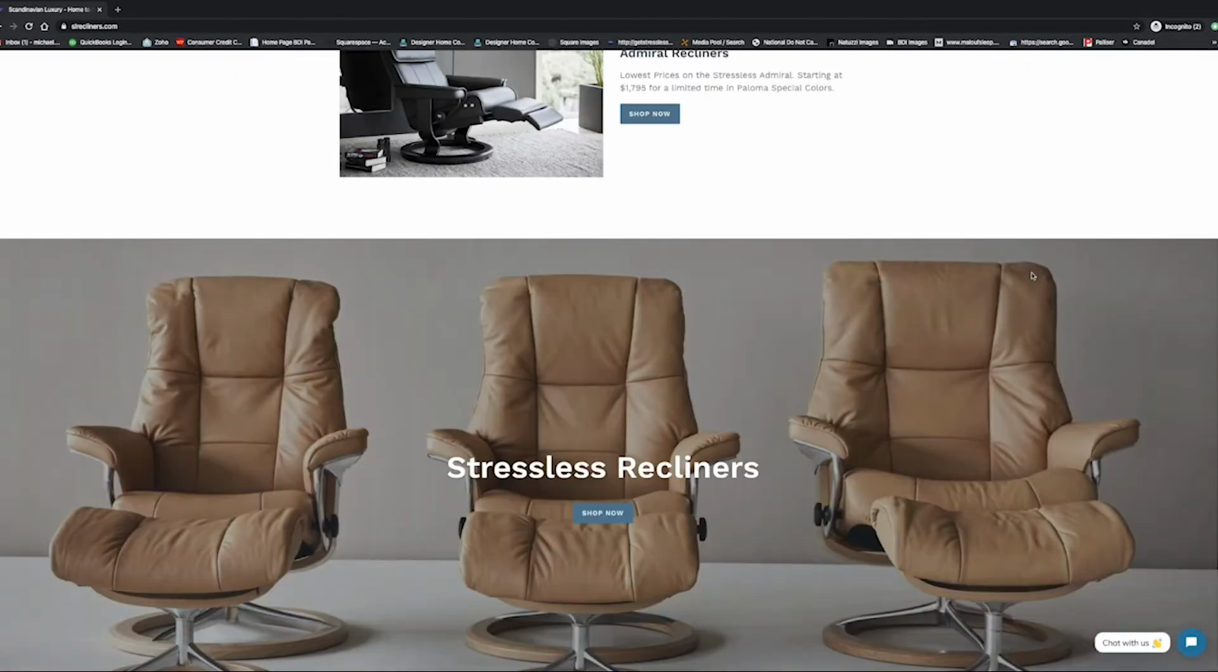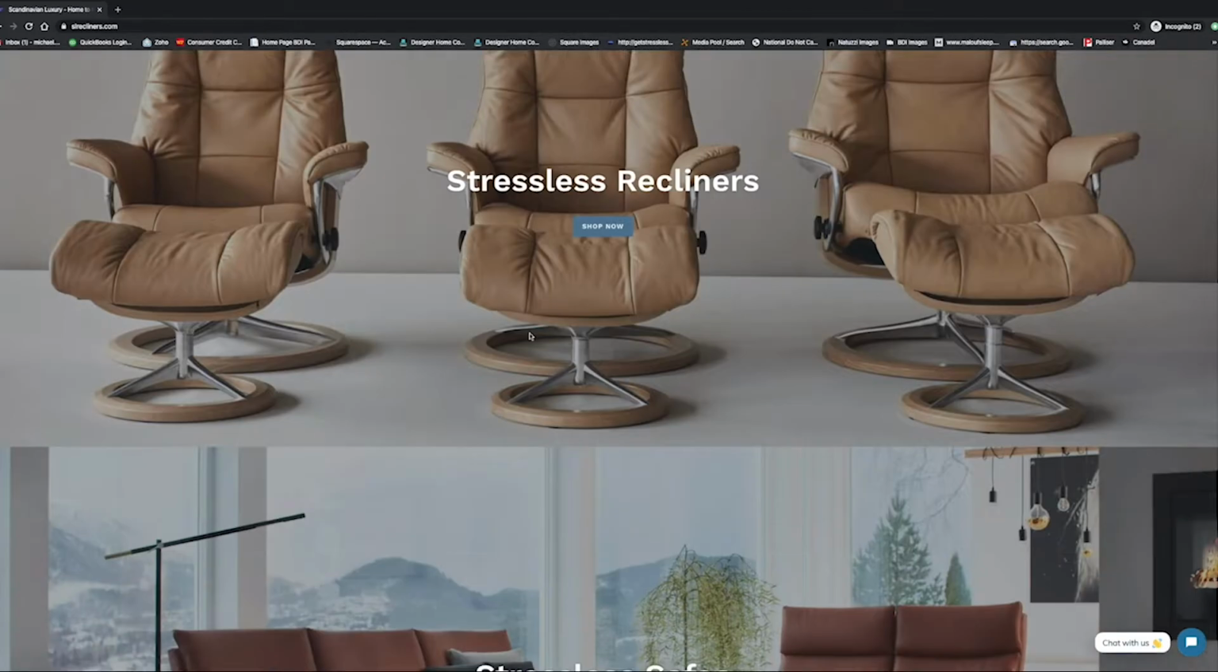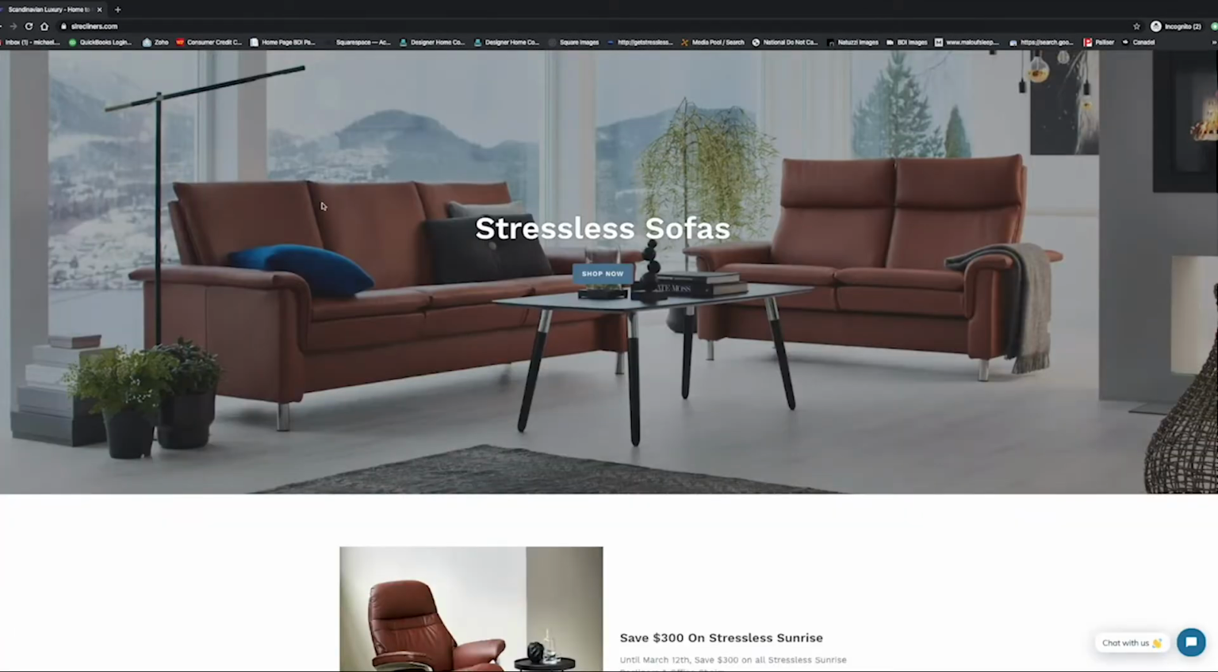So we break it down here. Stressless recliners, you can shop those. If you're looking for sofas, you can shop that.